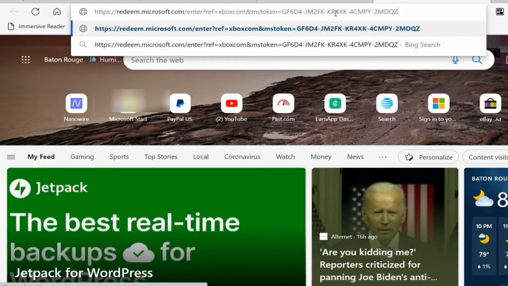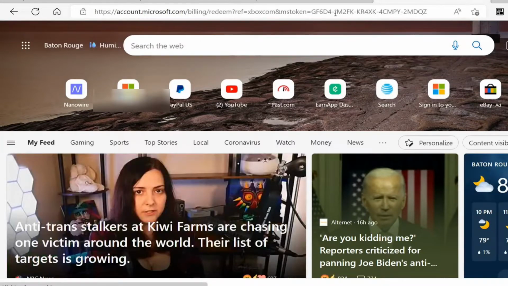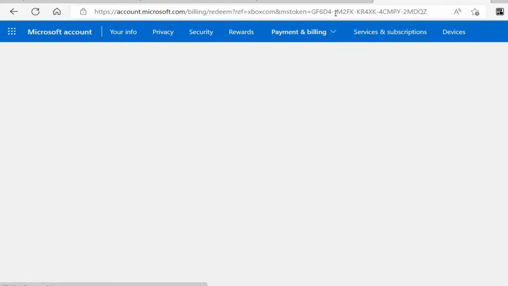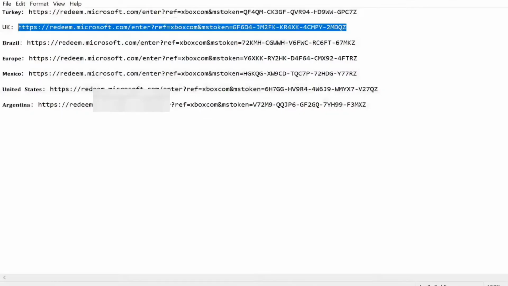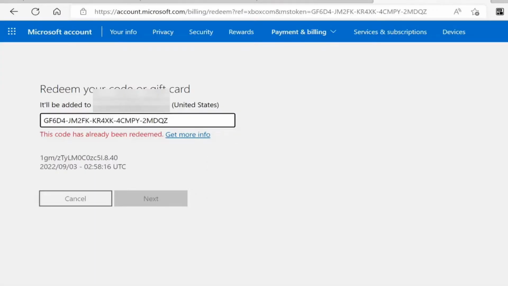And again, my internet's so slow because I'm doing a remote into one of my computers. I'm not actually on this main computer right now, the one that I'm displaying. Okay, so you'll see that this code was for the UK, and that one has been redeemed as well. So that means that the UK region does work.